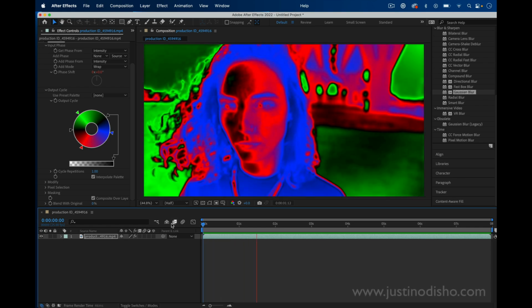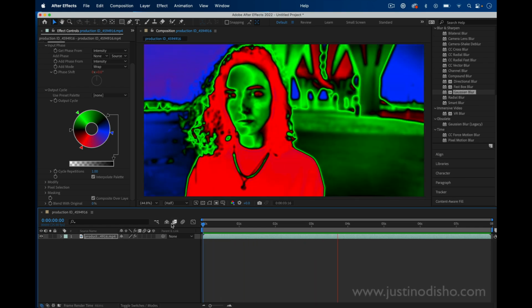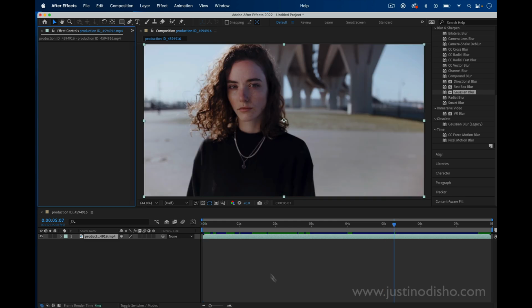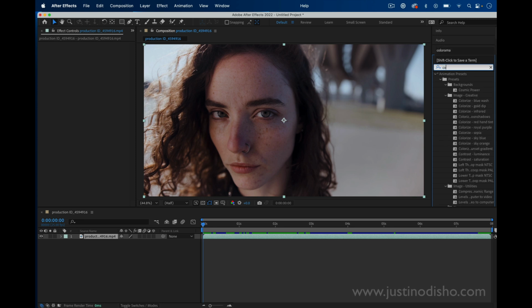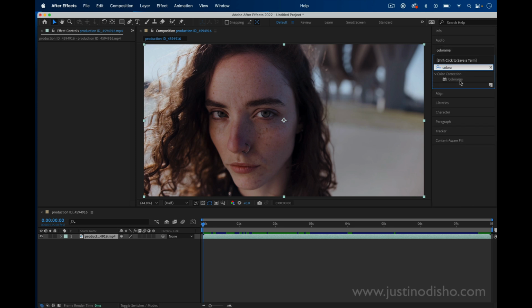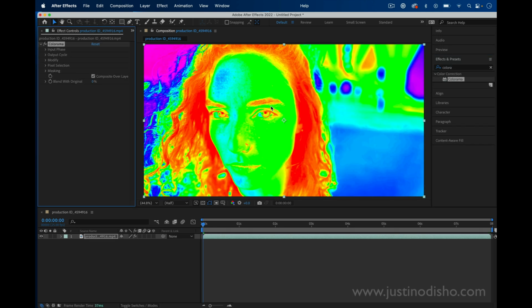In this video, I'm going to show you how to create this color heat map effect in Adobe After Effects. So beginning with our original clip, I'm going to head over to the effects panel and search for one called Colorama. This is in the color correction folder, and this is how we're going to be able to apply a unique heat map type of color.